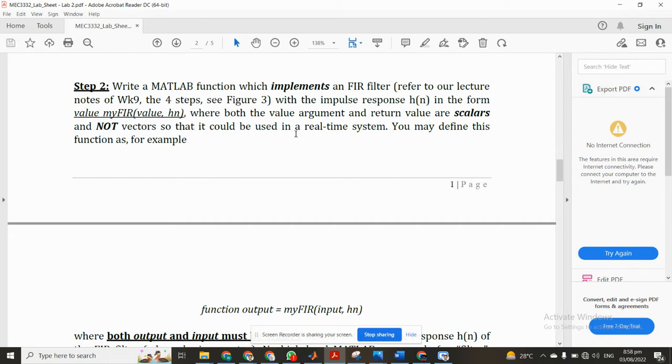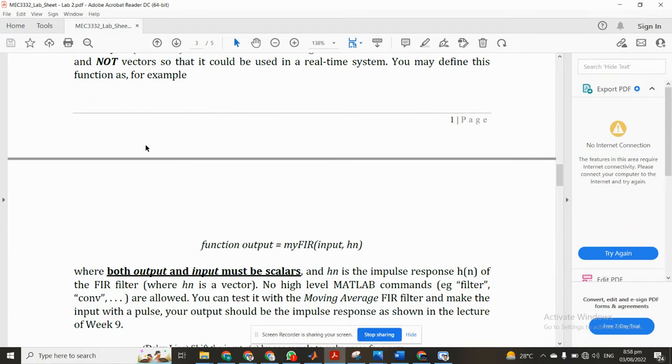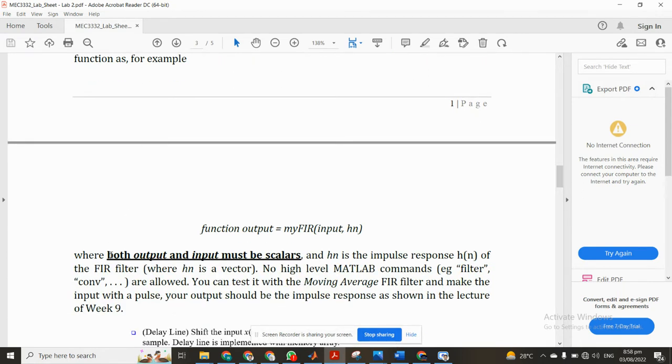So that it could be used in a real-time system, you may define this function as, for example, where both the input and output must be scalar and hn is the impulse response of the filter, where h is a vector. No high-level MATLAB commands like filter or convolution are allowed.